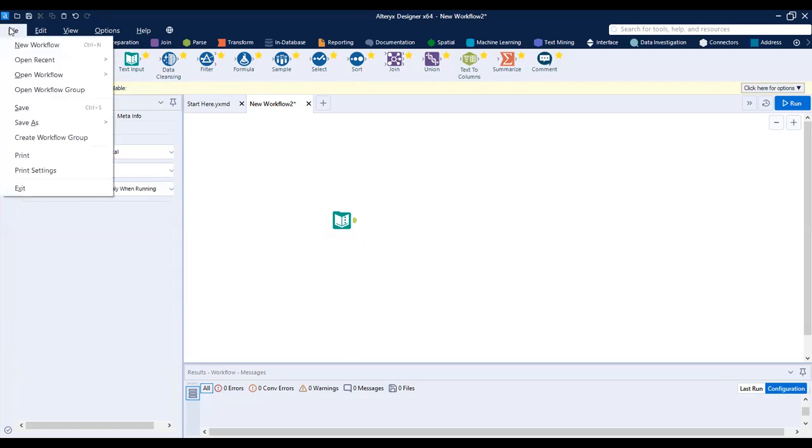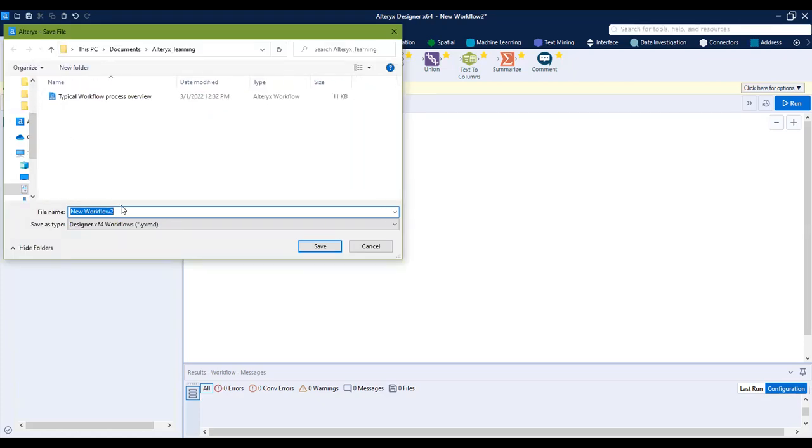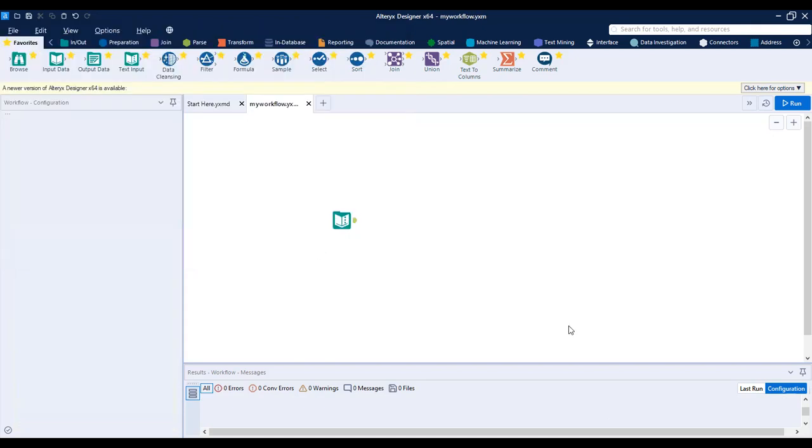So go to the main menu option, click save. So it will ask you to save your workflow. So you can save my workflow. So this will save in YXMD file. Click save.